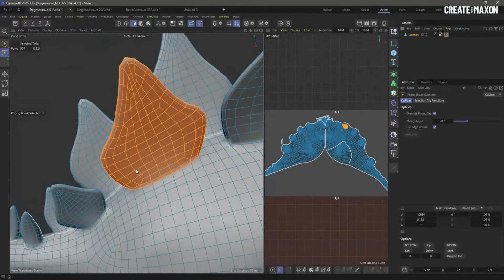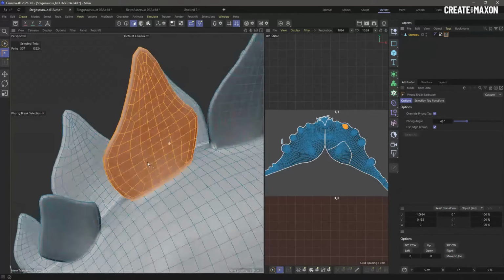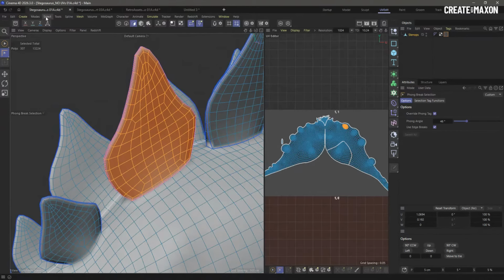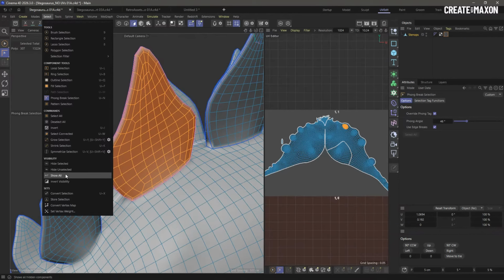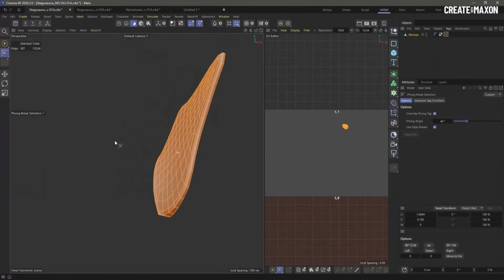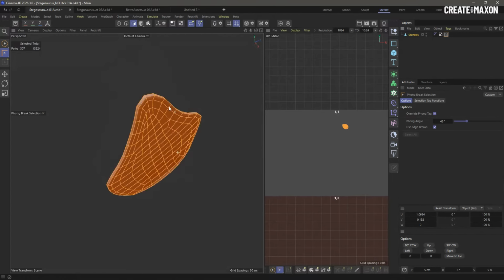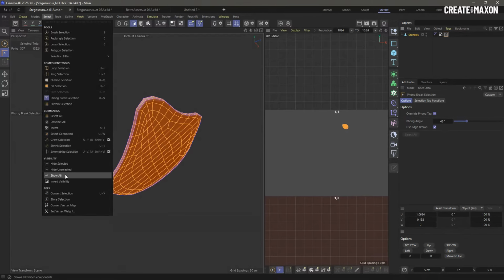And if you want to check if something is properly selected, I like to very quickly do the hide unselected. If anything is missing from this, that means I haven't done the proper selection. Then let's go show all.